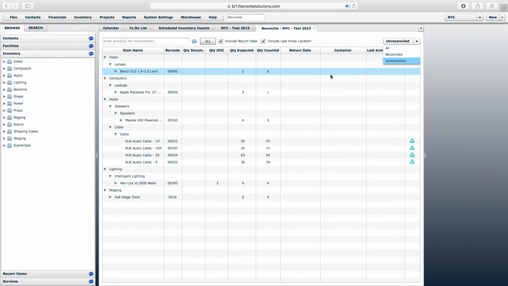So that's what it's showing right now, is things that I did not scan or things that didn't have the full quantities counted. So for example, I was expected to have 50 of these 10-foot XLRs, but I only counted 47, so I still need to reconcile that in some way.